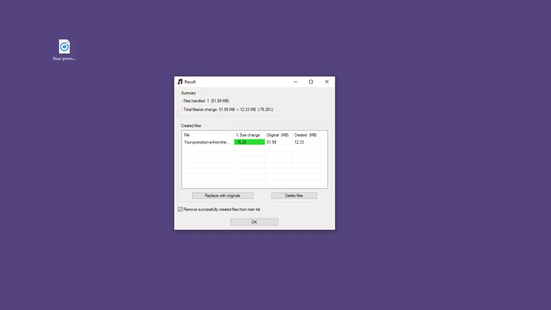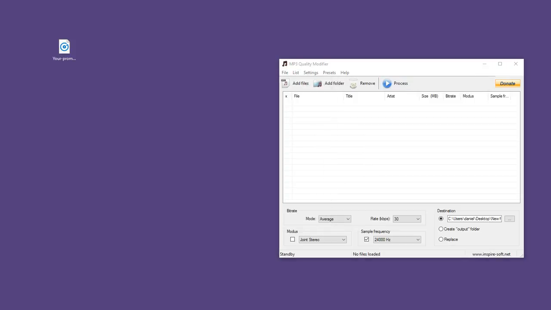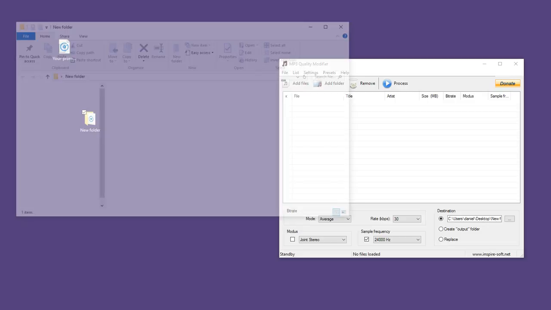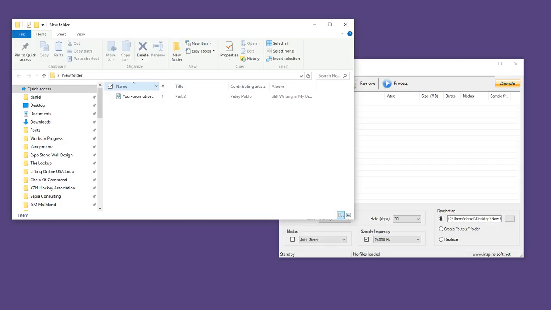Okay, that's finished. So you can see here, the original file size was 51.99 megabytes, and it's now created a much smaller file at 12.33 megabytes. And we'll just click OK. And now we're going to go to the folder on our desktop, which we had created a name for, but it doesn't seem to have created that name. And here is the file.